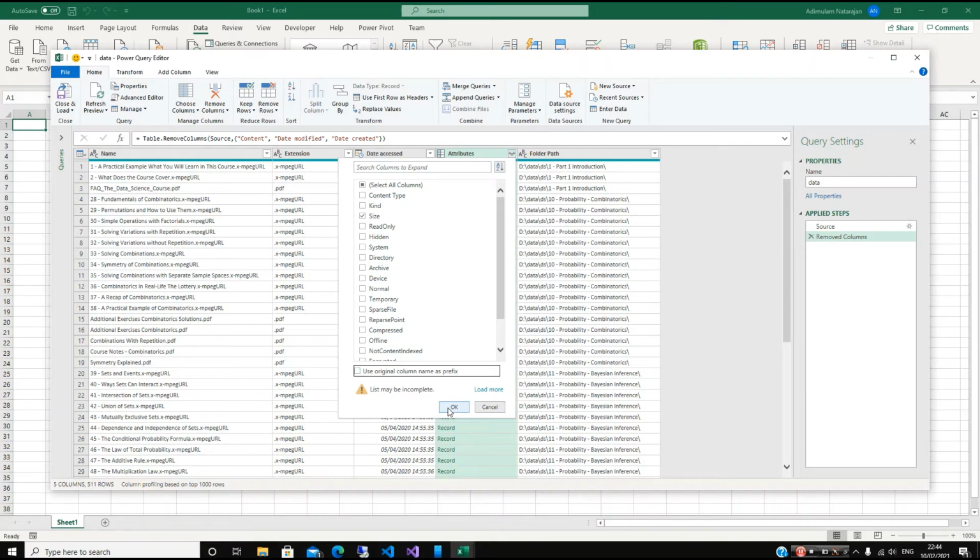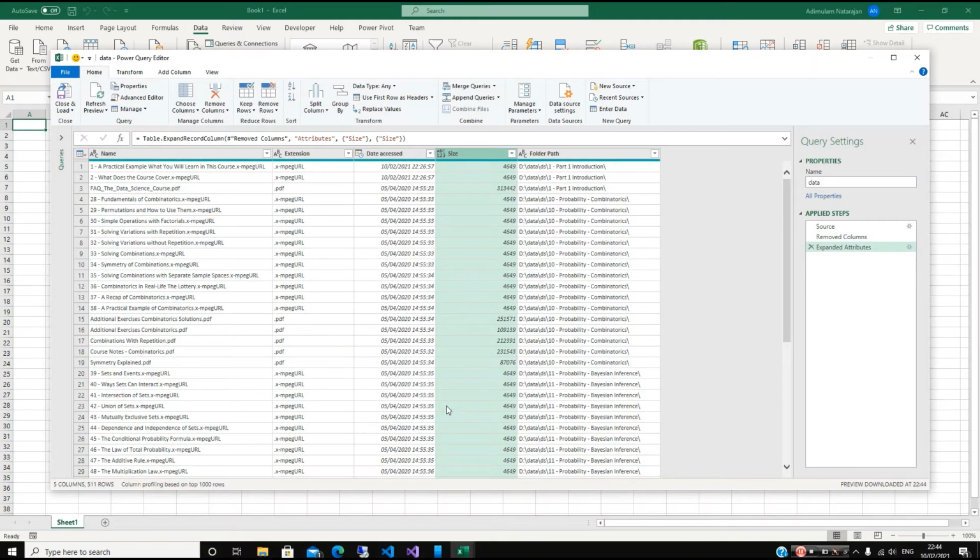So when you click OK, you can see we got the columns as we needed. So we are done with our Power Query Editor. Now click on this first button, close and load. Again click on the first one.